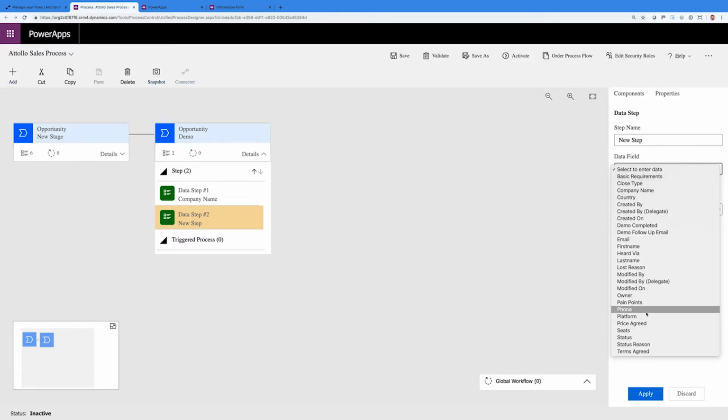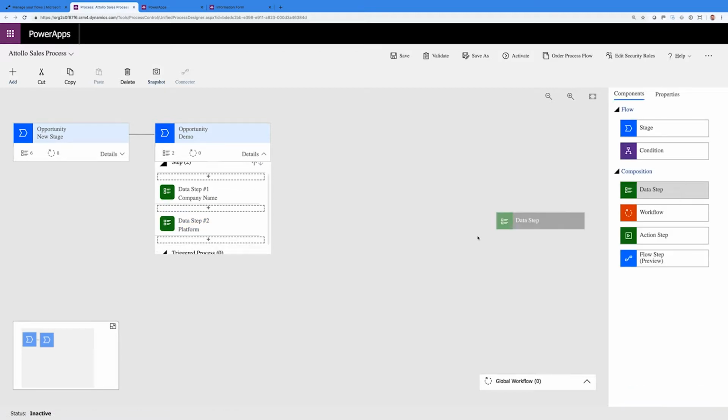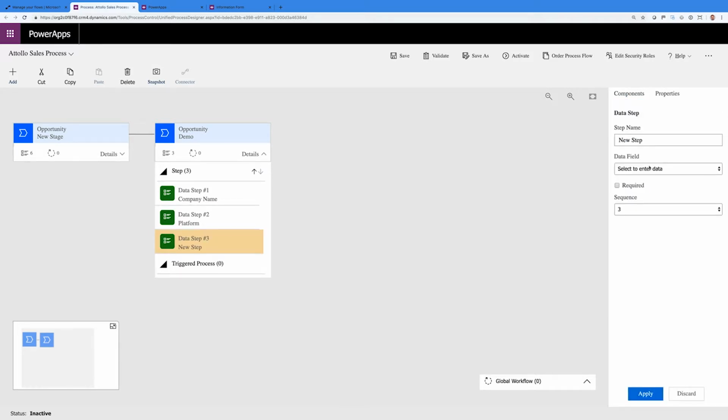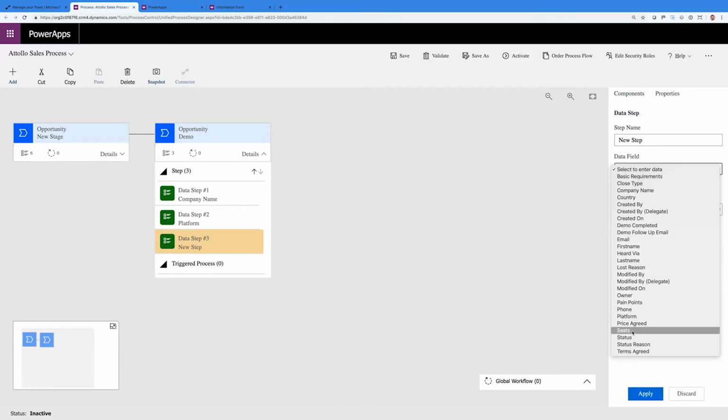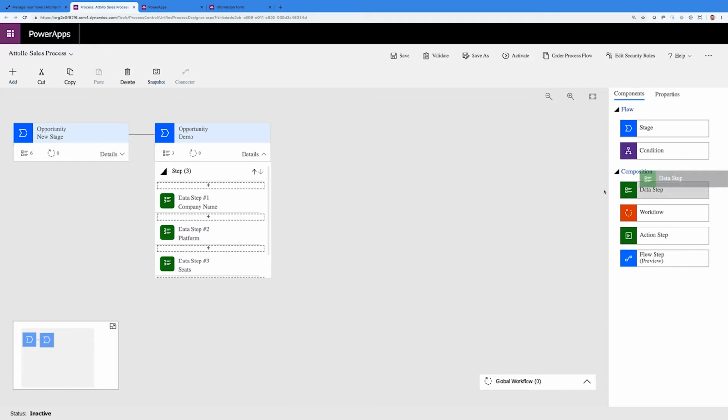We're just going to add the platform that they are on, because maybe they don't put that in the initial inquiry form. That's part of the conversation we have with them. And how many seats or how many users they're talking about. Maybe we have a different pricing model for the number of users they have, so maybe we want to know that.